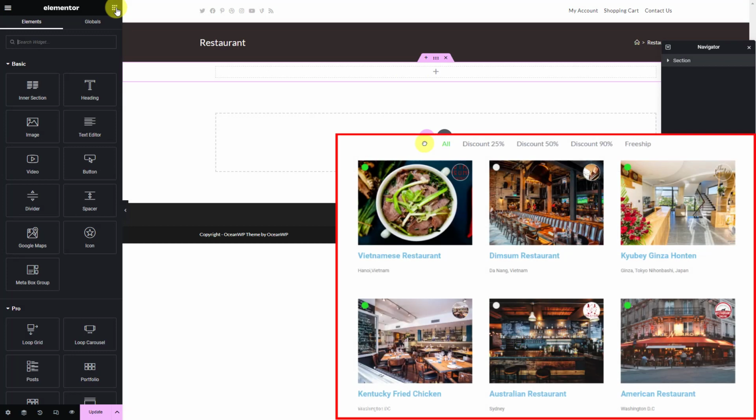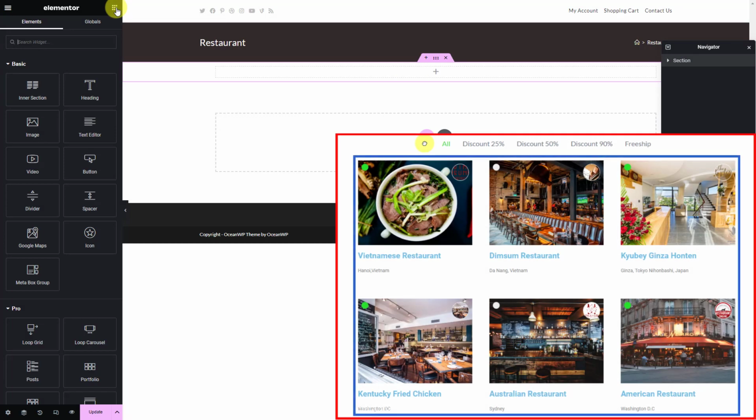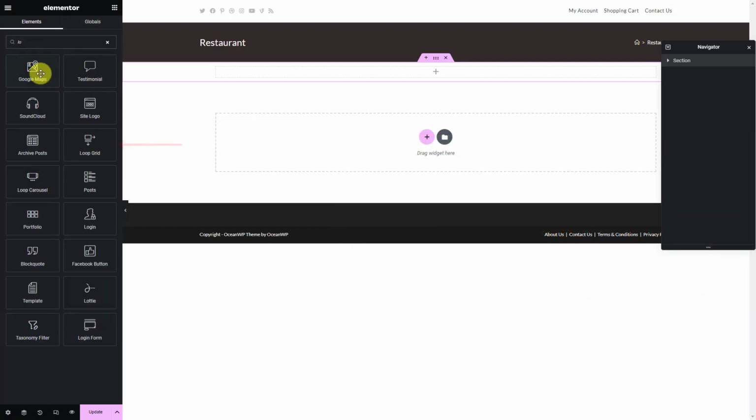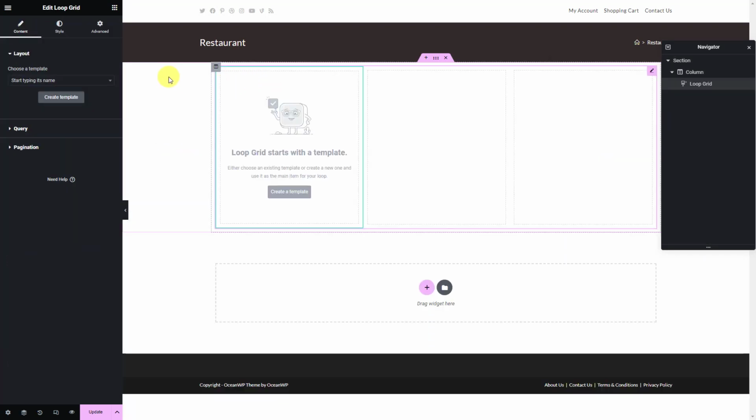The simple listing has two sections. One for display posts, I meant products. We have a template for each post. So now, add the loop grid element. Choose the template that we have created from the drop-down list here.